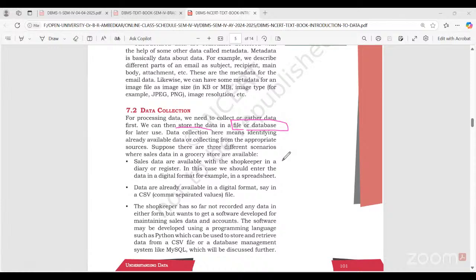So why are we talking about the DBMS? This is the story. If you understand the importance of the DBMS, then in the next class we will understand it more clearly. So what is the reason behind going to DBMS? Now, to store the data, you can store it in file format or in a database.